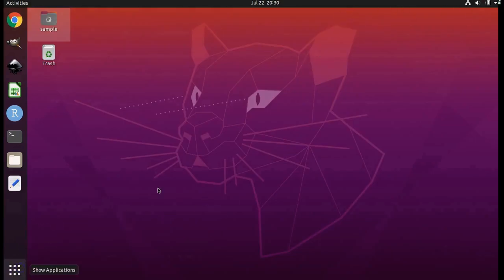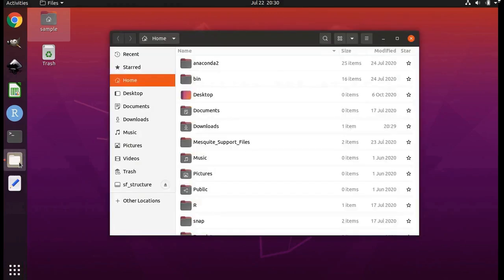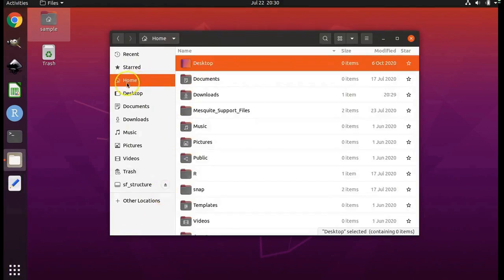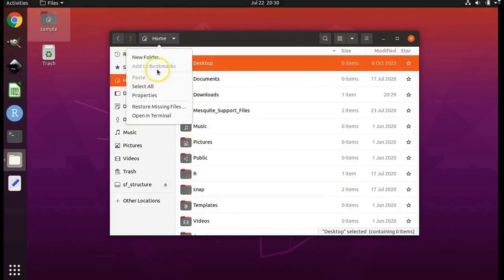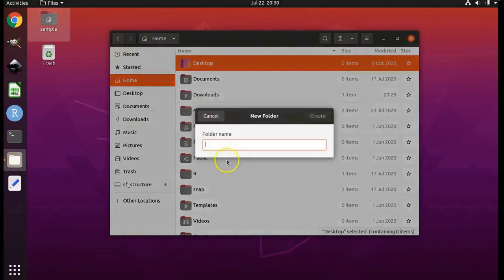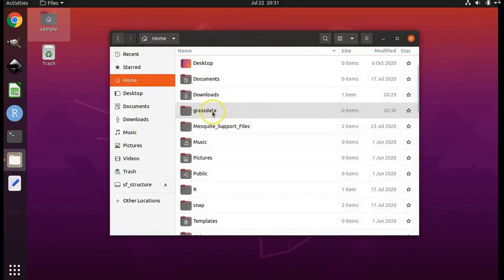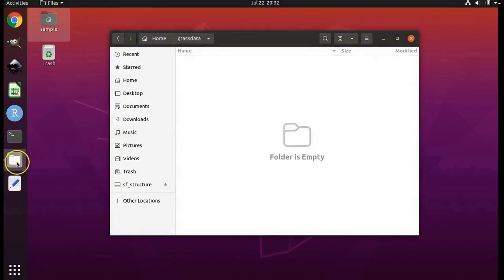We will unzip the files that we just downloaded and put them in a folder called GRASS Data. Open up File Explorer, which I have pinned to the left, or which you can find by searching down below. With your home directory highlighted, come to the drop-down menu and select New Folder. The new folder name will be GRASS Data. Click Create. Double-click on this folder to open it.